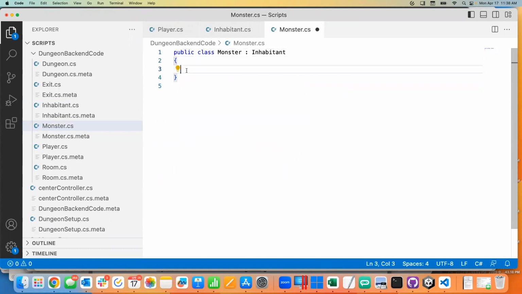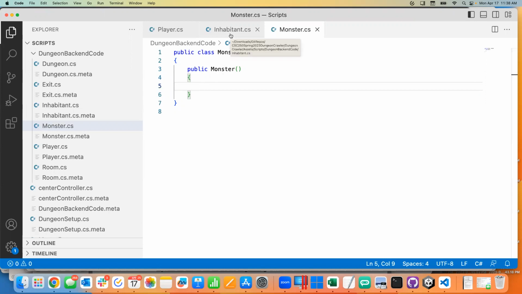They're not going to have this Start and Update stuff, but they will have a public Monster. Well, this has no-argument constructor right now. All right, so what we decided is that both monsters and players are going to have hit points, an armor class, and an amount of damage that they do, right? So since they both are going to have these things, we're going to put those at the inhabitant level. Okay, so this is just object-oriented programming stuff.